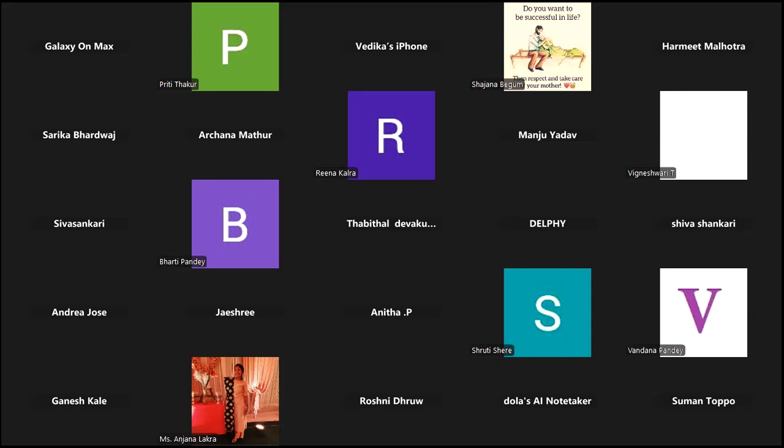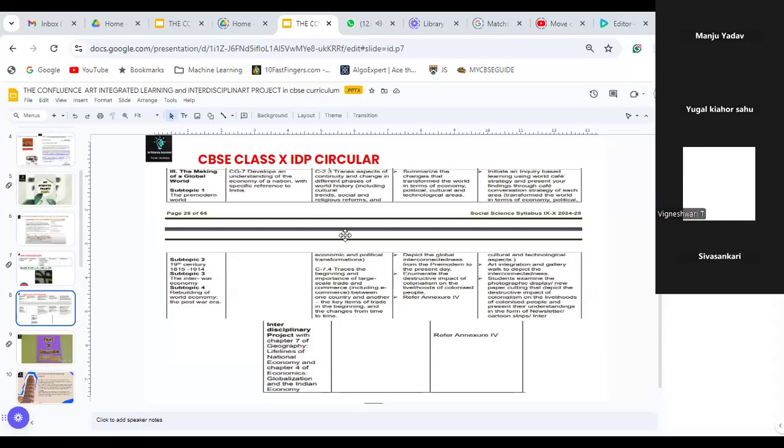She has incorporated the segment of history, English, and geography. History, English, and geography have been incorporated together. So let's go to the next slide, where we are very much into the segment of interdisciplinary of class 10. Now here again, I have to show you the circular where it is written how IDP can be incorporated into the class 10 syllabus.